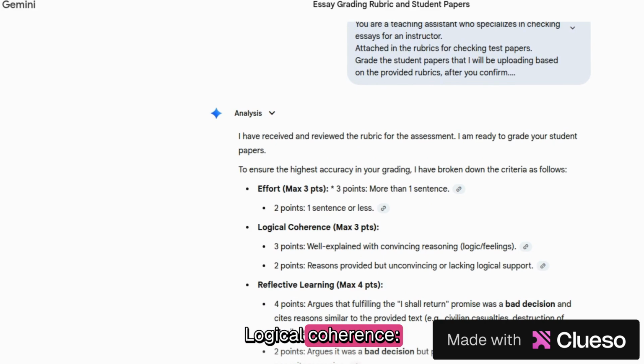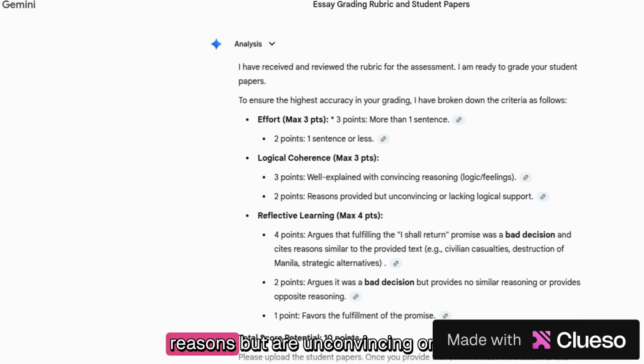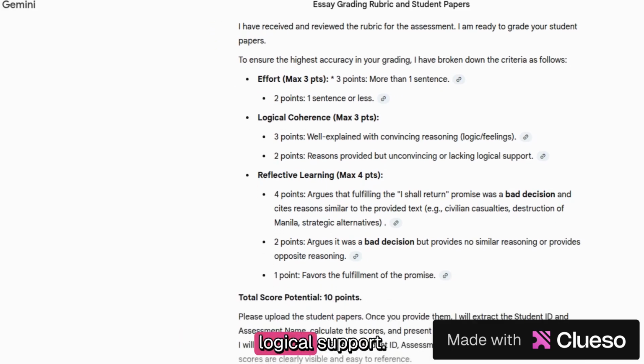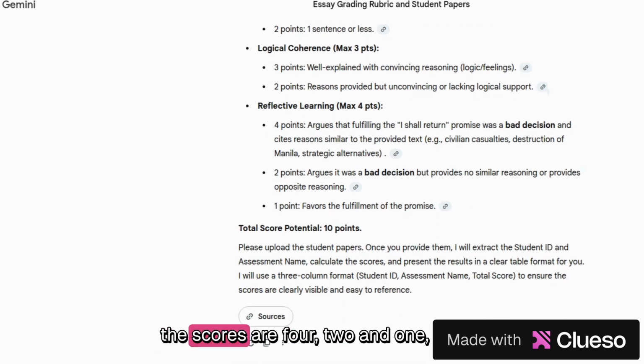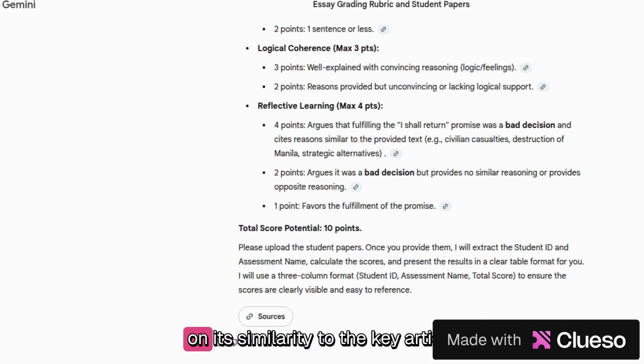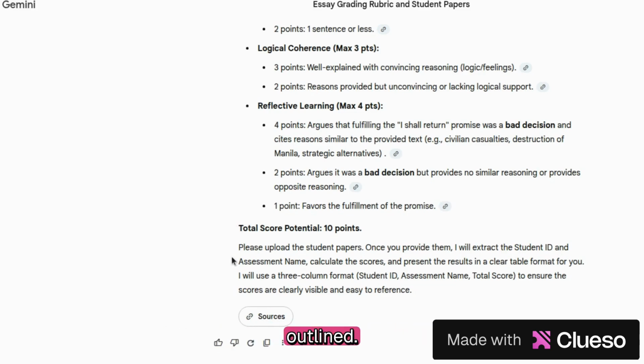Logical coherence, 3 points for well-explained answers. 2 points for answers that provide reasons but are unconvincing or lack logical support. For reflective learning, the scores are 4, 2, and 1 based on its similarity to the key article provided. So the total score potential stands as outlined.